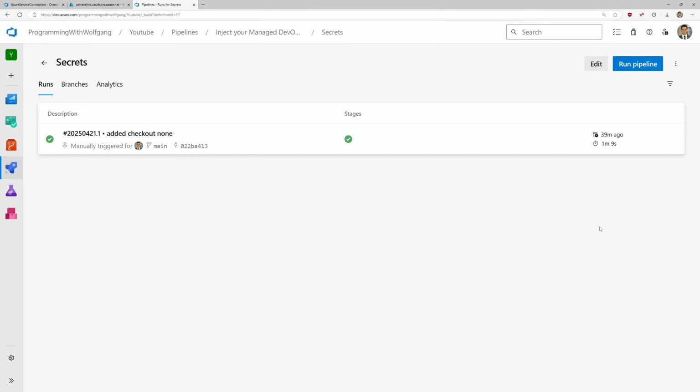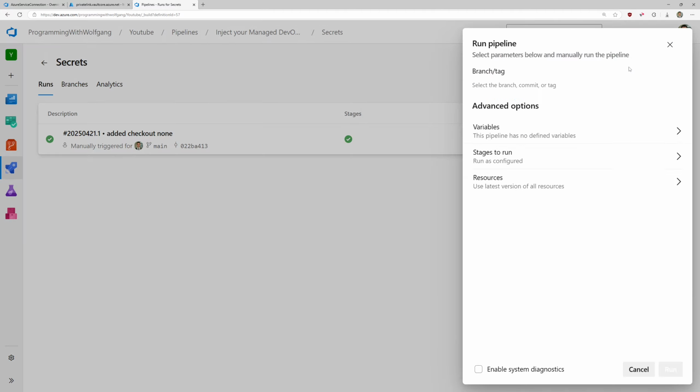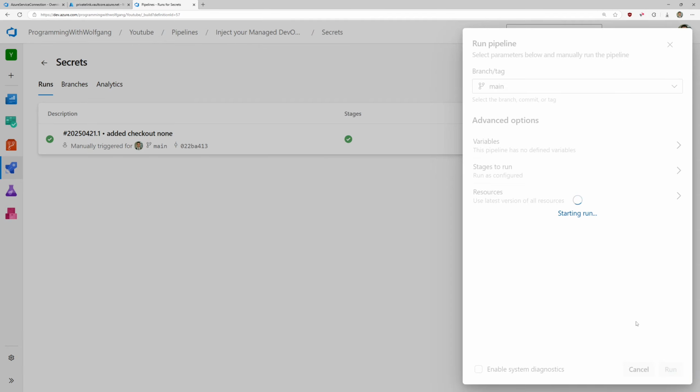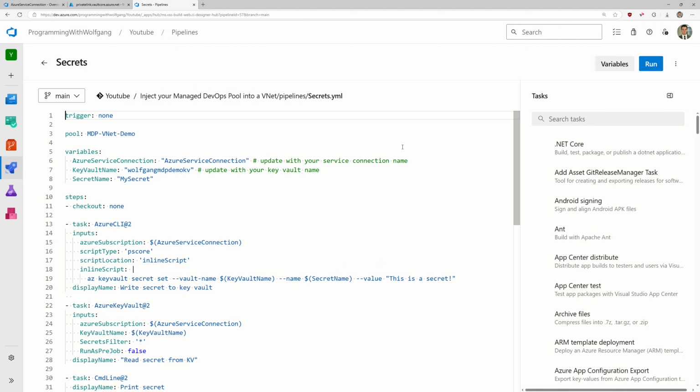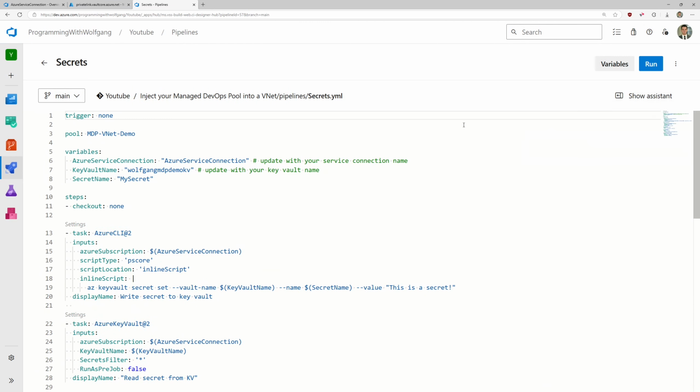Here in Azure DevOps, I have already prepared a pipeline. So let's run this pipeline and then we take a look what this pipeline does. Let's start it, and now let's take a look at that definition. And there you can see it's a quite simple pipeline. The most important part probably are the 2 variables on the top, because the Azure Service Connection and the Key Vault name could be different for you. And they're probably different. So you have to update the name of your service connection and the name of your Key Vault.